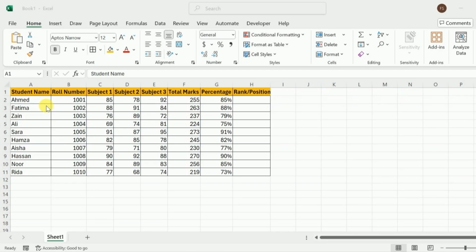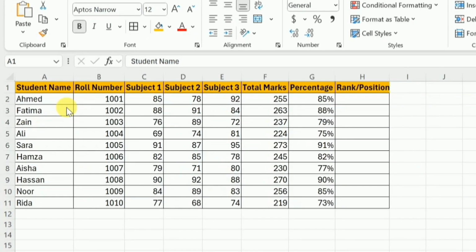So this is the result sheet of the students, and here we can see that we have the student names, their roll numbers, their marks in 3 subjects, and after that we have the total marks, and next is the percentage that is calculated on the basis of the total marks, and after this we have the rank or position.